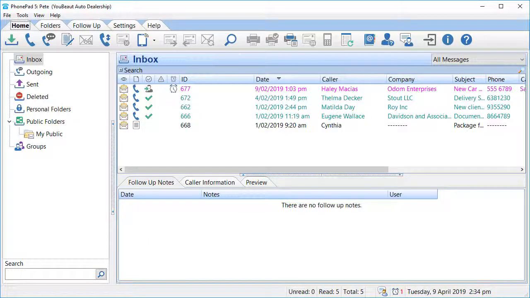After using PhonePad for a while, you may find that your inbox becomes cluttered with messages. You can easily declutter your inbox by organizing your messages with folders. Besides the inbox, outgoing, sent and deleted folders, there are personal, public and group folders.